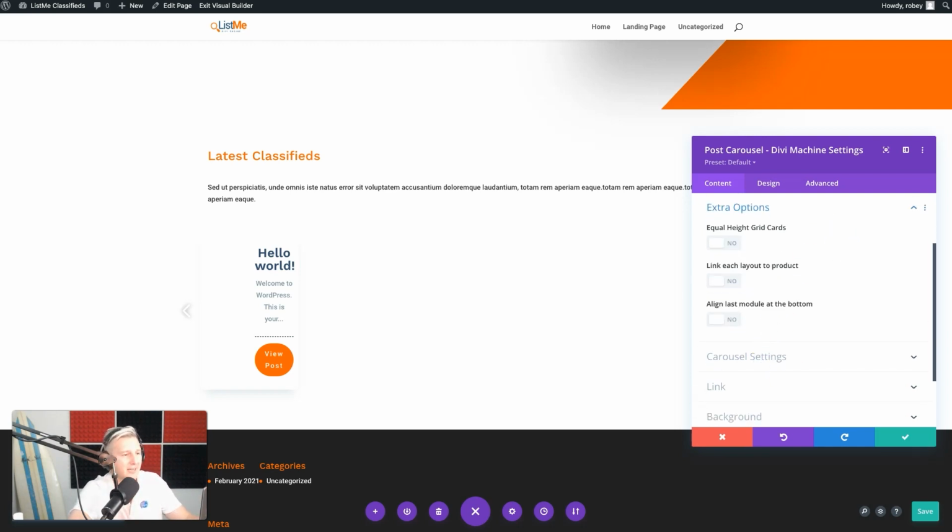In the extra settings, or I should say extra options, we're going to tell it we want equal height cards. That's a good idea because maybe you've got some posts with taller images or shorter images or something like that that's going to affect the height of the actual post. So we are definitely going to want that. And then we're going to align the last module at the bottom. What that's going to do is drop the submit button to the bottom so that they're all lined up in one straight line. And that's going to look much better and be more aesthetically pleasing.